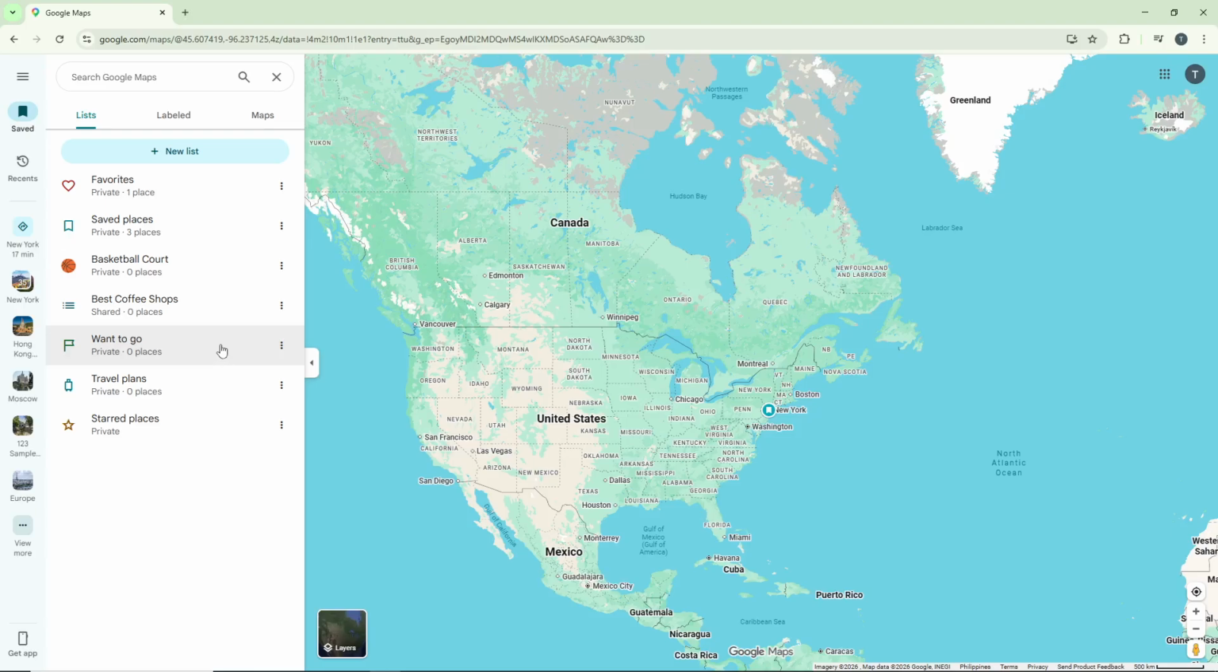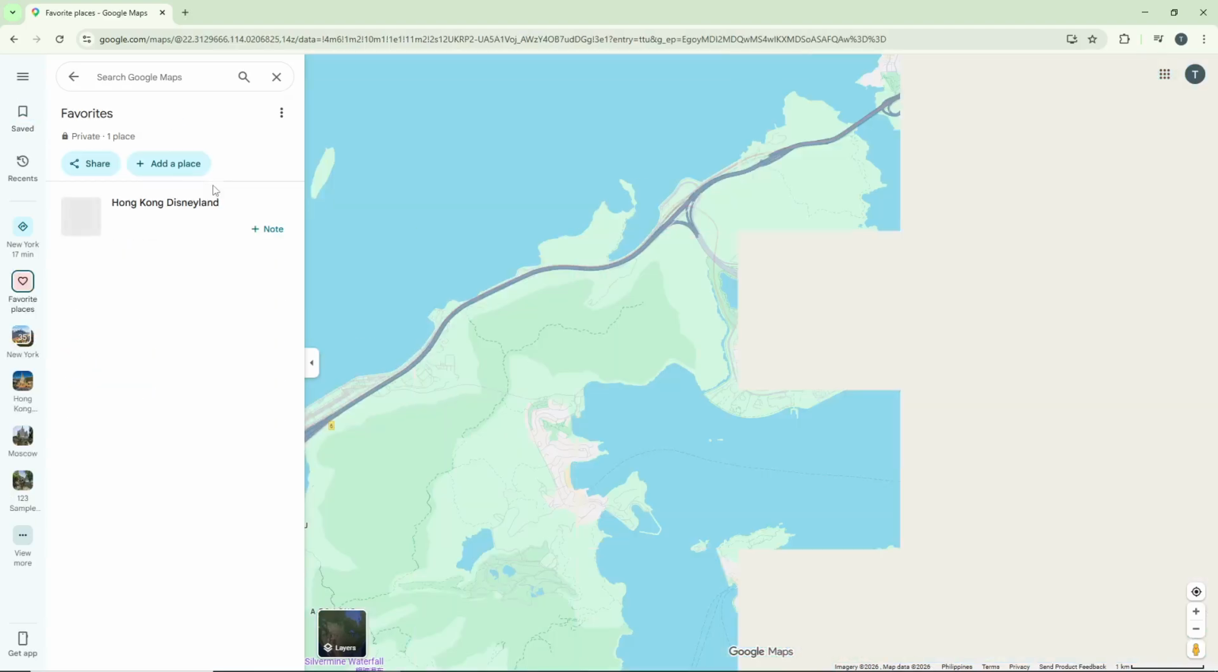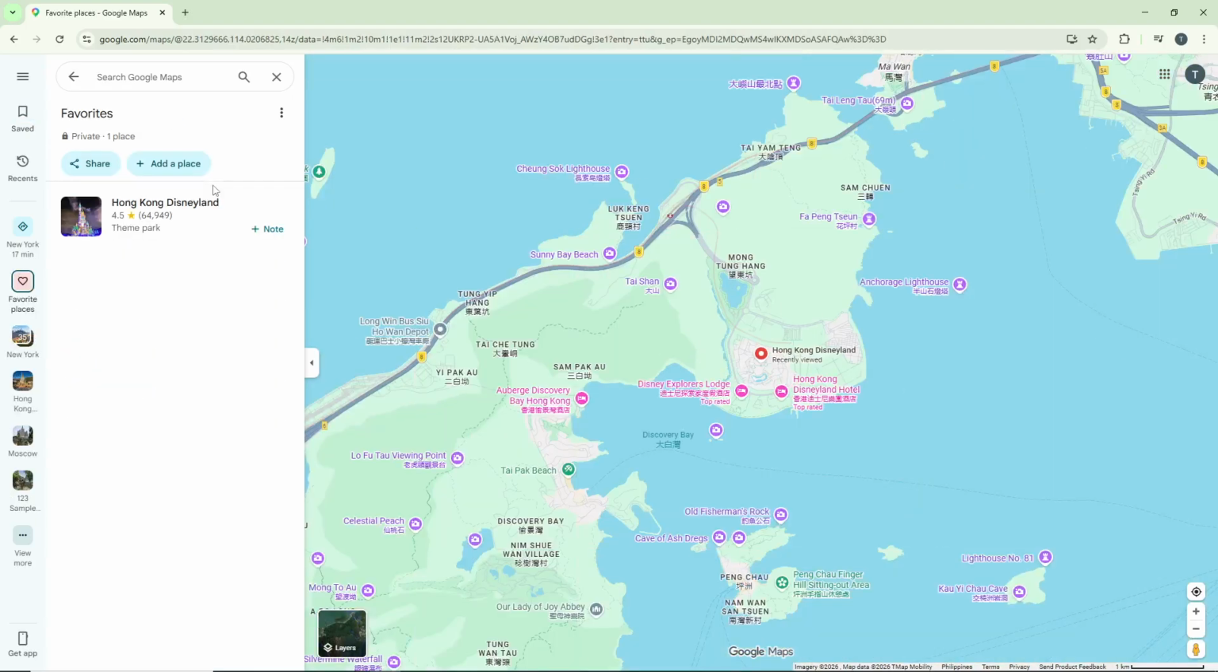These lists help you categorize different locations you've saved over time, whether they're restaurants, hotels, or any other points of interest you've marked for future reference. From the lists displayed, locate and click on Favorites. This is the specific list where Google Maps automatically saves locations you've marked with a star or designated as favorites. Opening this list will show you all the places you've tagged as important or frequently visited.